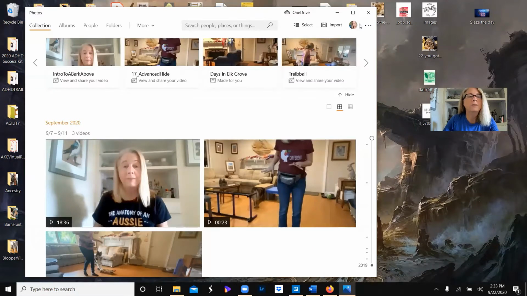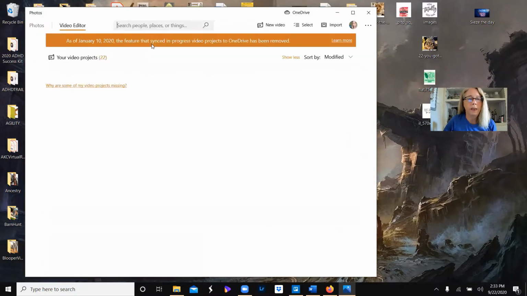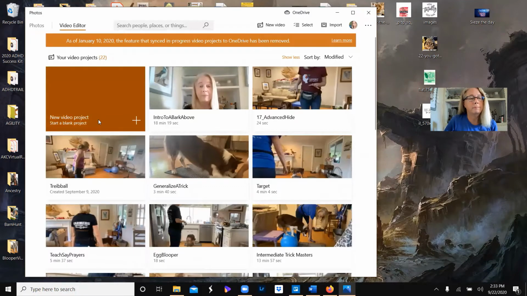Okay, so you see this, you'll get this up, and you can see I've done a lot of videos with this, but what we're going to do here is we're going to go to the video editor. So when this comes up, it says photos, and you'll see more, and you'll hit video editor, and your video editor comes up. And I want a new project.